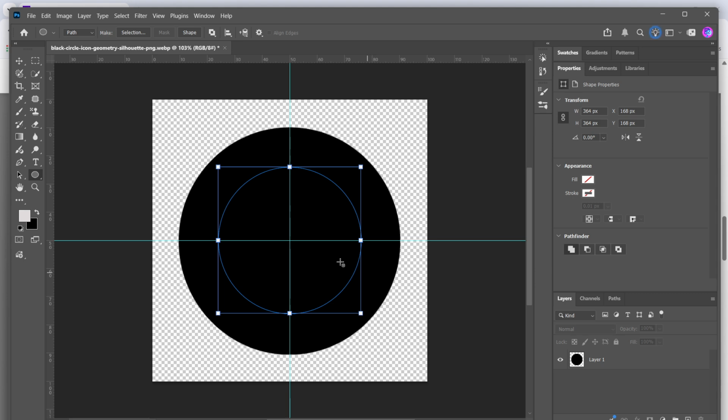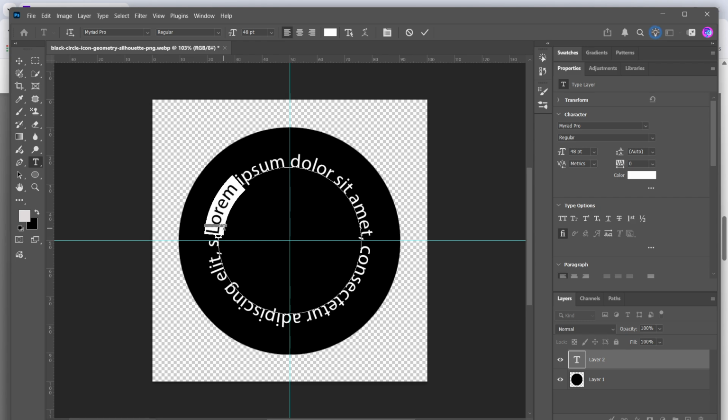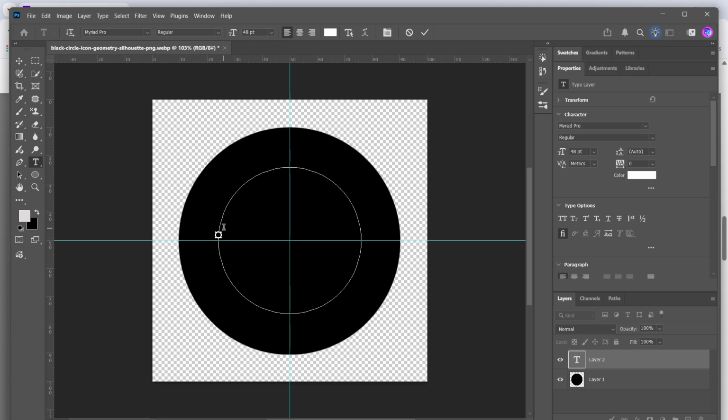Now switch to the horizontal Type tool. Before you start typing, make sure your foreground color is set to white so your text is clearly visible. Move your cursor over the circular path and click directly on it. Then begin typing your text. Photoshop will place the text along the circle automatically, following the path as you type.